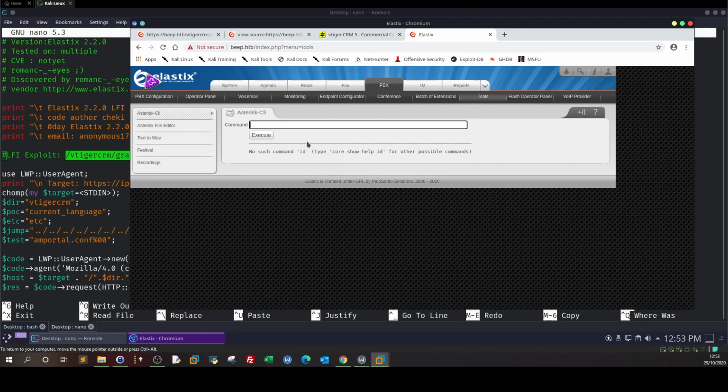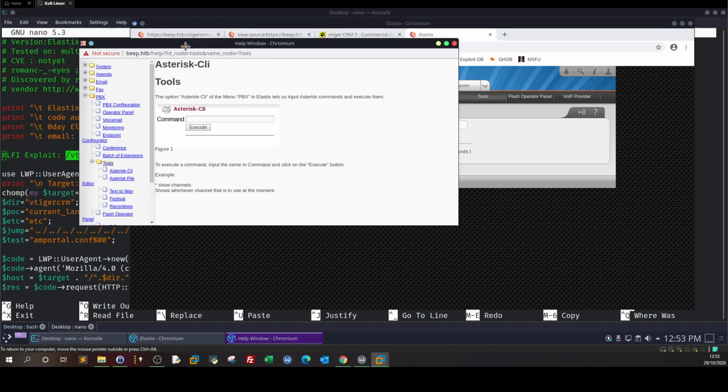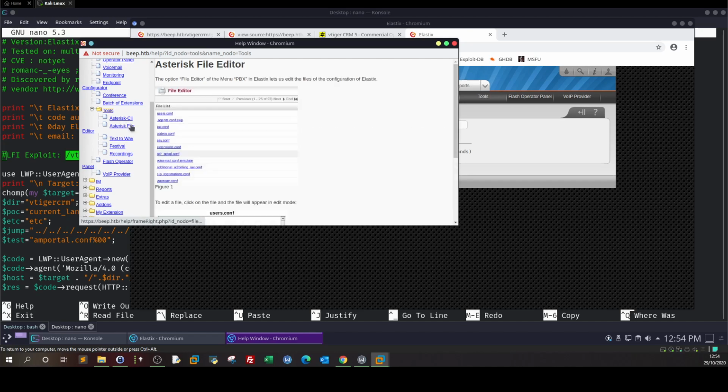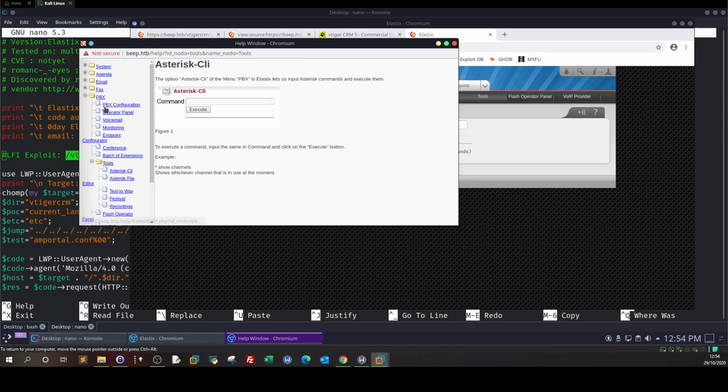Tools. We have help here. What is that? So these are the possible commands we can run. Command, the same command, click execute, show channels. Okay.